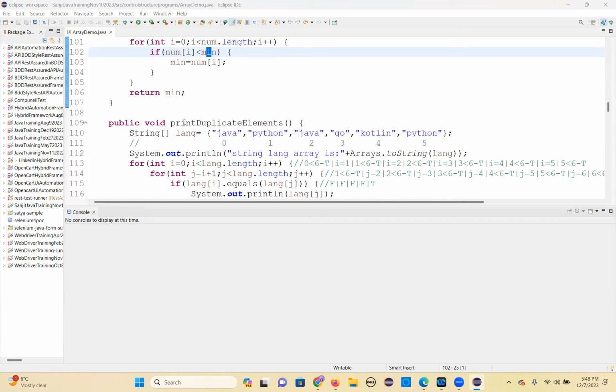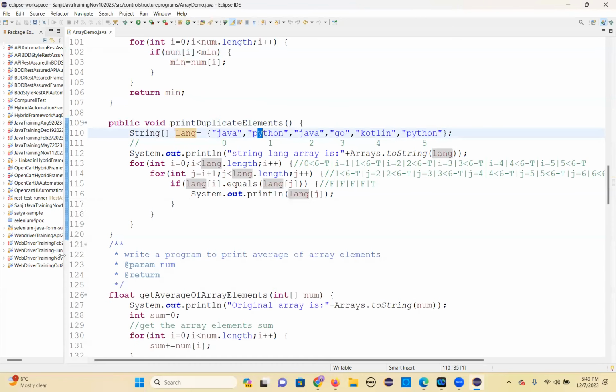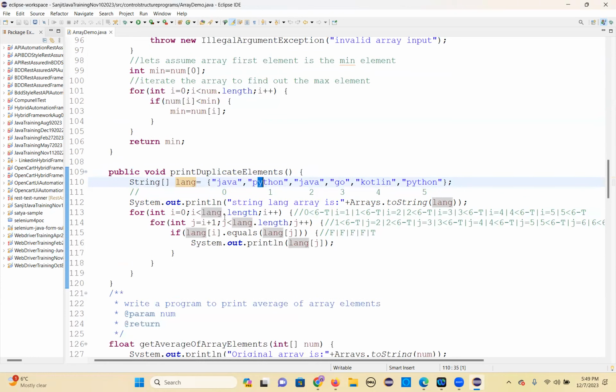Next, print duplicate elements in the given array. The next program is to print the duplicate elements in the given array. For example, your array is like this: String array lang equals Java, Python, Java, Go, Kotlin, Python. Now Java is a duplicate, Python is also a duplicate. You have to print only those duplicate elements. Let's see that.